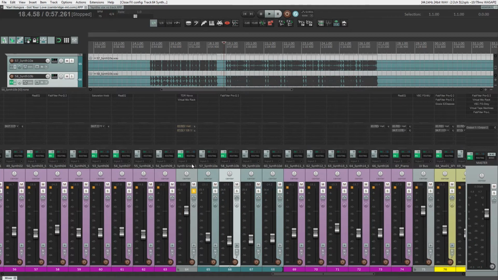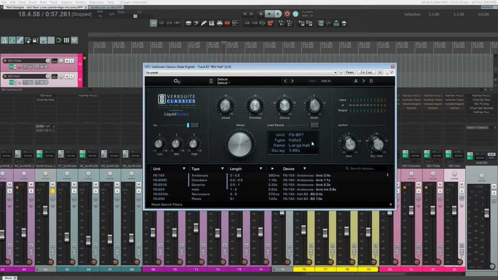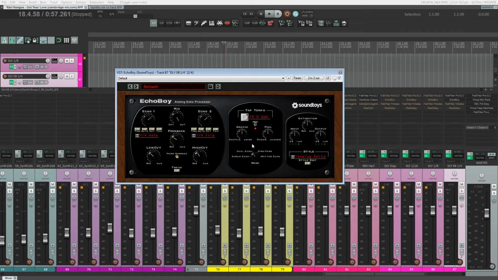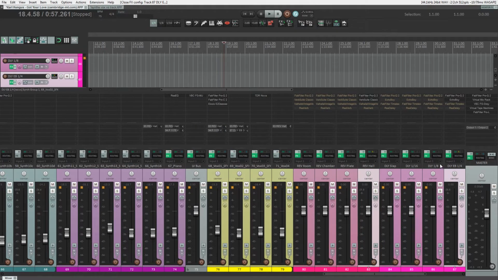Okay, finally these tracks are being sent to a hall type of reverb. I'm using the Waves Abbey Road Chambers, the EMT 140 unit, emulating a large hall type of reverb with 3 seconds of decay. Also there's some delay on these synth tracks. I'm using the Soundtoys EchoBoy. It's in the dual echo mode, set to a quarter note and a quarter note triplet on the other side. I'm gonna play this synth again with and without the hall reverb and the delay.